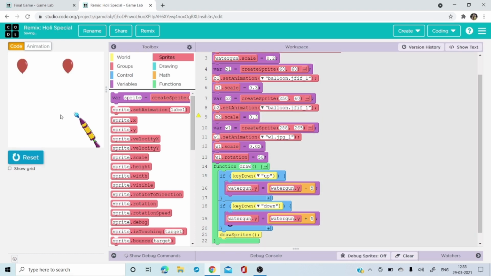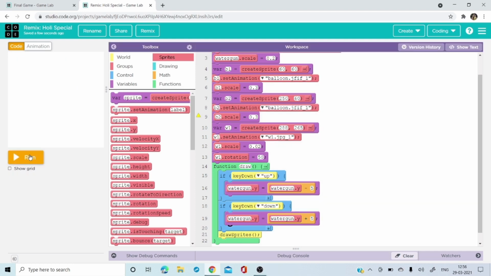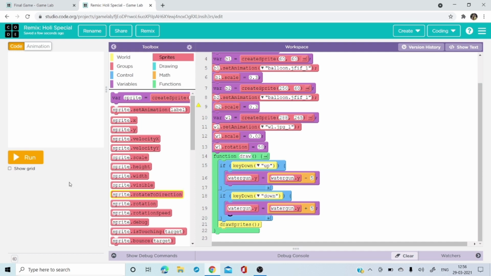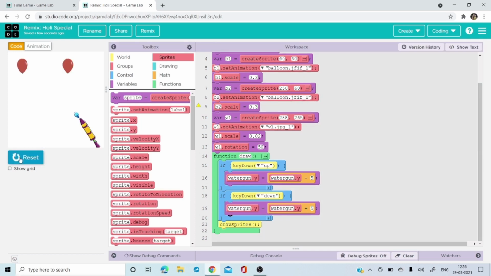Okay, so let's see, is it moving? Yes, it is moving up, it is moving down, it's moving up, it's moving down. Perfect, it's working. All right, now once you have written this, that it is going up and down, what is the next thing I want? I want, see, this water drop, it should flow. Yeah, see, this should go up and hit the balloons.